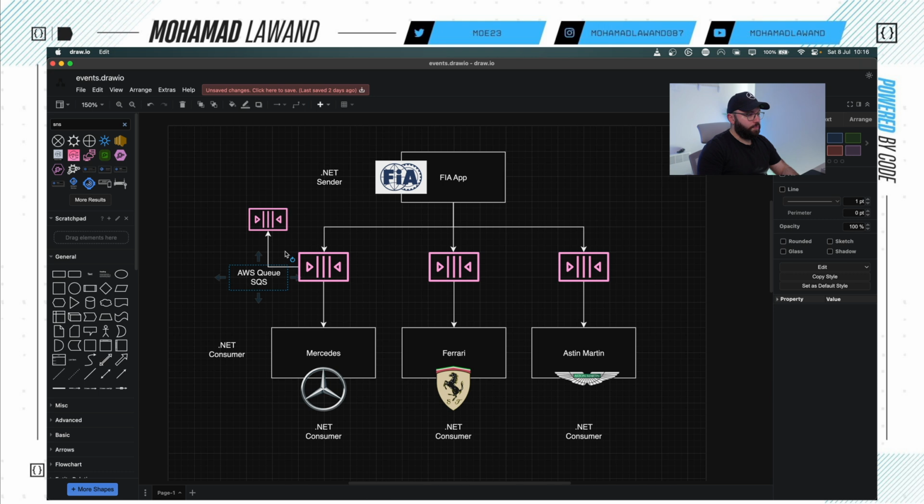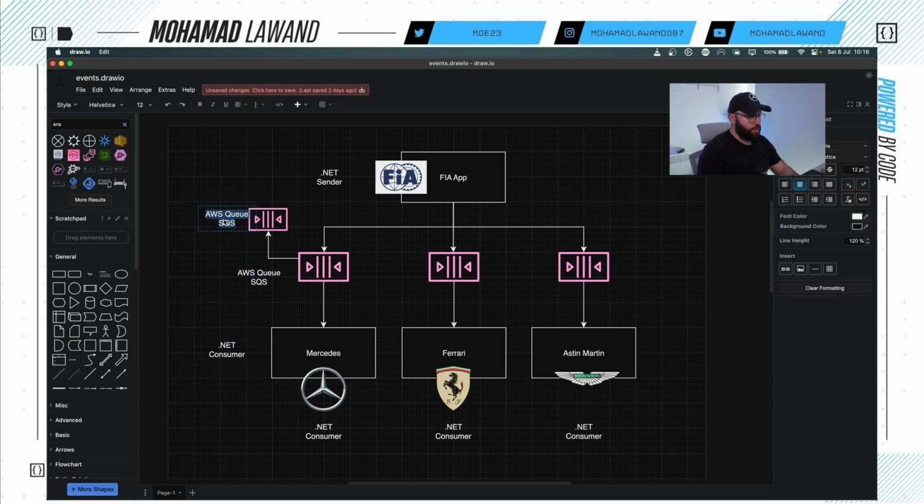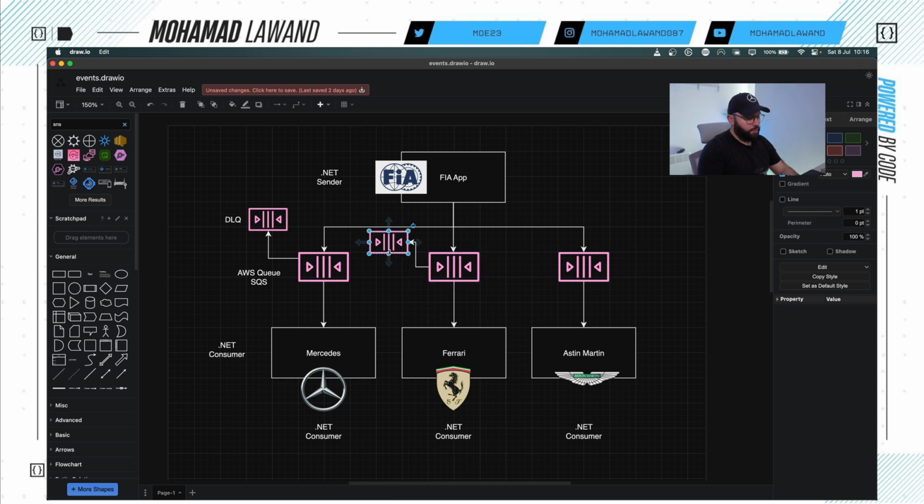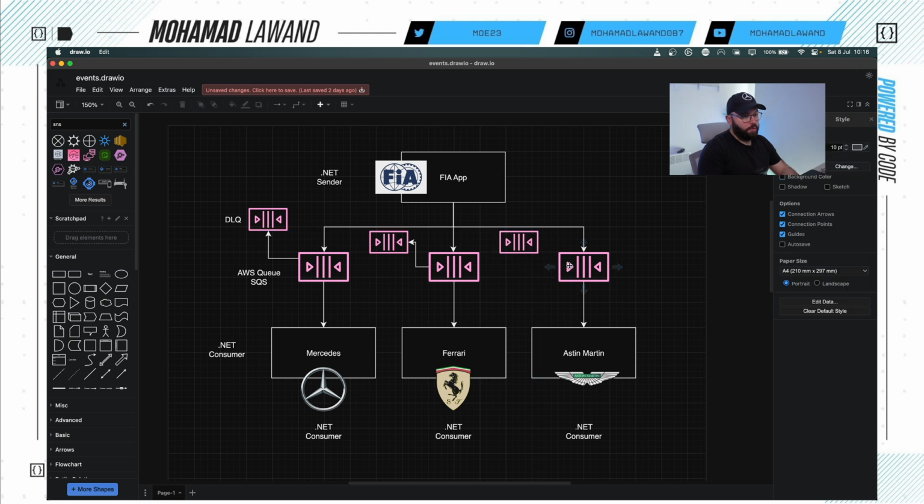And for this, I'm going to add the name for it, so it's going to be called DLQ. And now for every single queue, we're going to have a DLQ. So in this example, we're going to have 3 DLQs. Here and here. Again, we're going to be utilizing the DLQs here, and another one here.